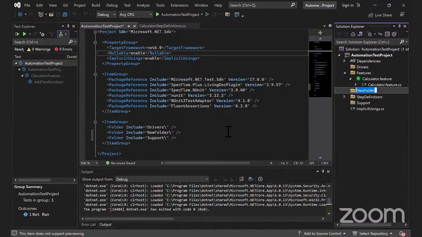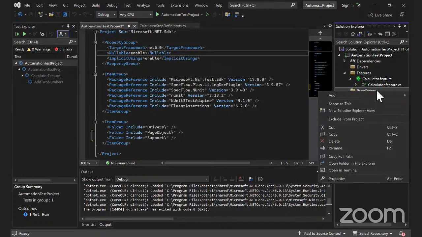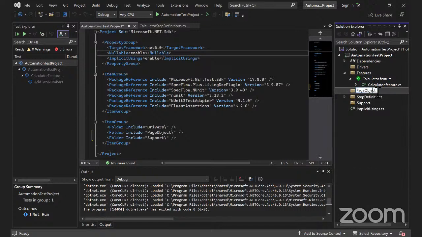Page objects, capital P, capital O, because we are going to be using the page objects model. Page objects, okay? S with S. Just double click. You should be able to rename.